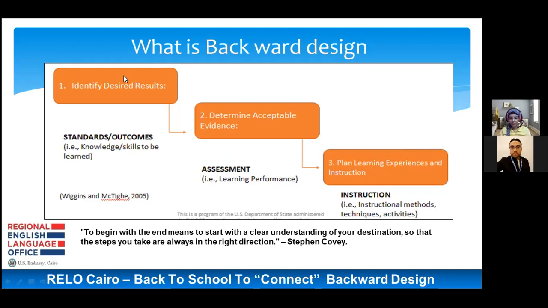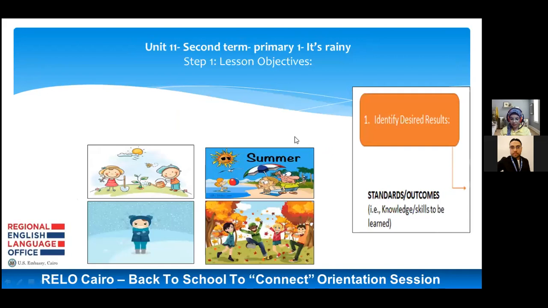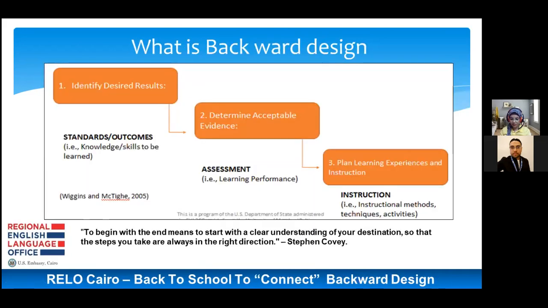So we started with it, and then we go into the classroom and make instruction, and then we go back again to the assessment to know if our instruction was in the right way or not.